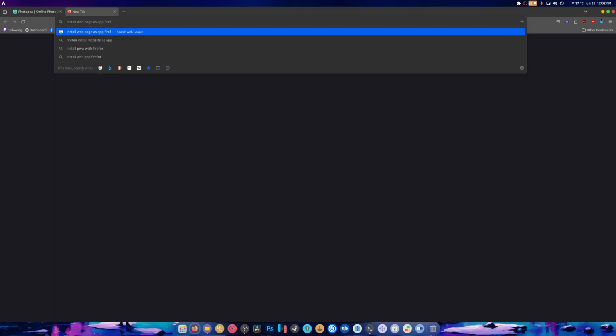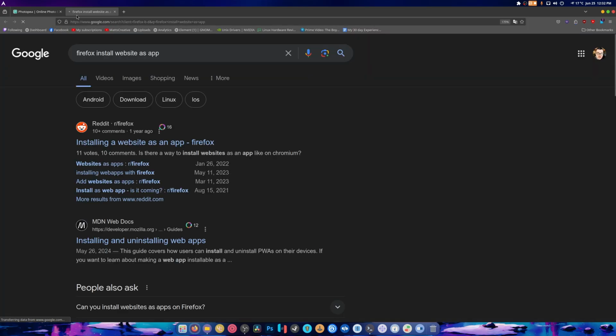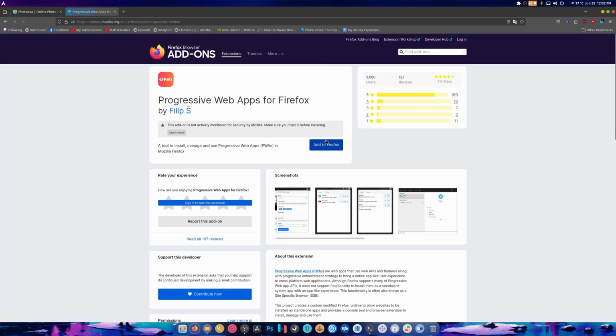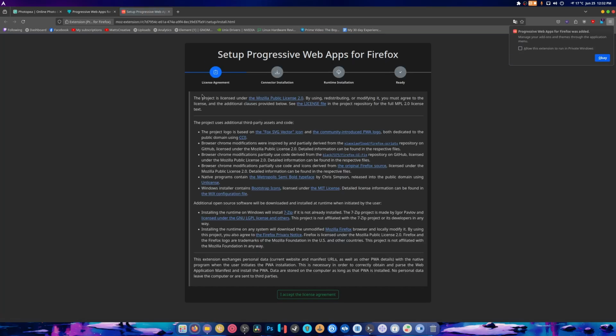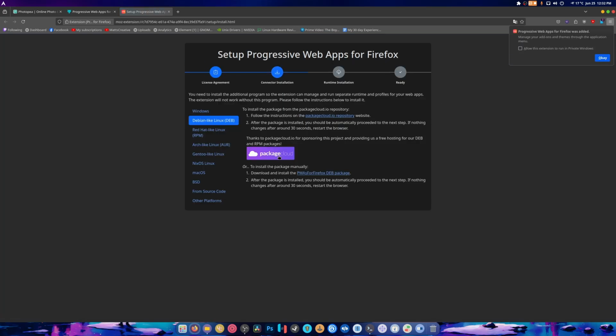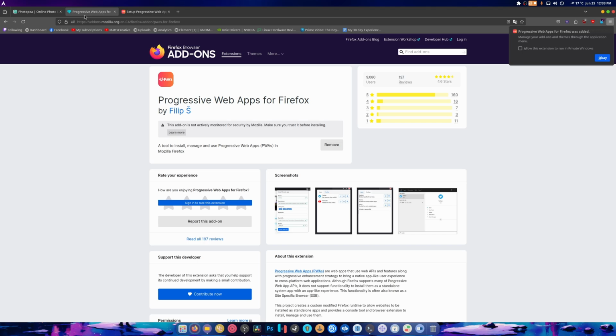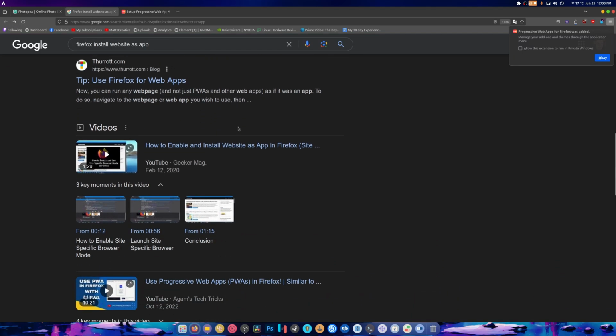Firefox. I believe there should be a Firefox. Yes, this is the one. All right, and license agreement. All right, what does this do? I have to do stuff like this? Wow, you see this? No, I don't want that. Use Firefox for web apps.